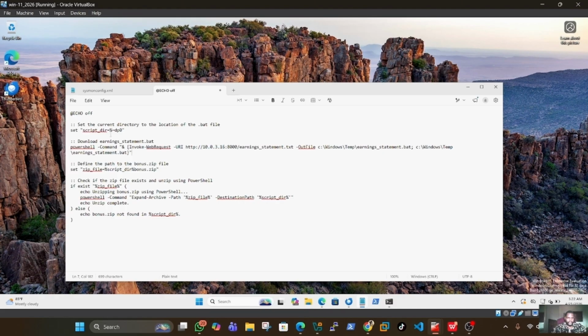Now, basically, this is what's happening in this script. When executed, it sets the current directory to the location of the .bat file, and it downloads the payload. The PowerShell invokes a web request to our Kali box. Then it outputs the file into the temp folder of the victim machine. Remember that you always have to craft your downloader on a Windows VM. Yes, you can always use one of your Windows VMs to craft the downloader.